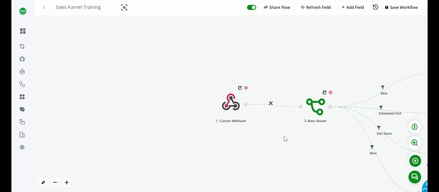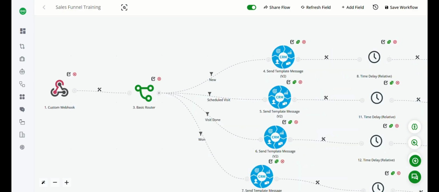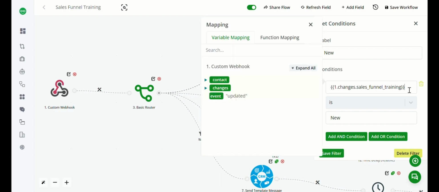Now after this step, we can start creating our drip campaign. So first of all, we will add the basic router here. After the basic router, we will create one filter as new. I'll just simply click on it, set up filter. So first we will label it as new. That is our first lead stage. Then we will map here, change sales funnel from changes. We will map sales funnel training here.